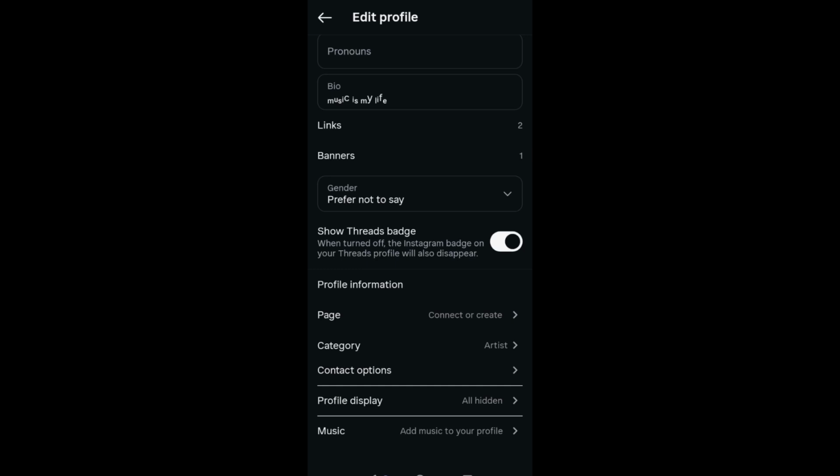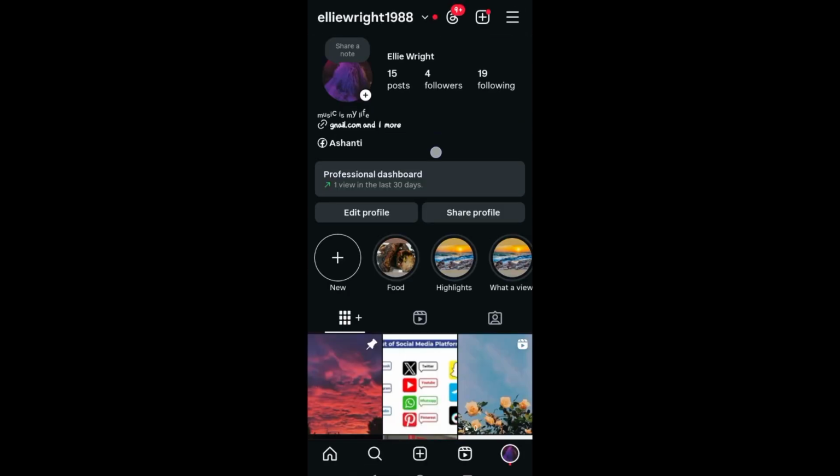As you can see, if I don't turn this one off and I go back to my Instagram, I can see my Threads account right here. So I cannot remove that, but we can just hide it by switching off the button.